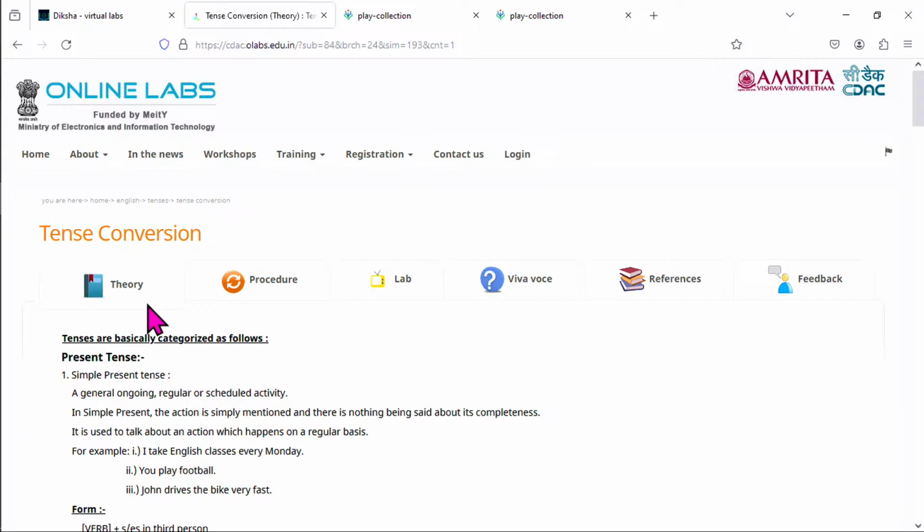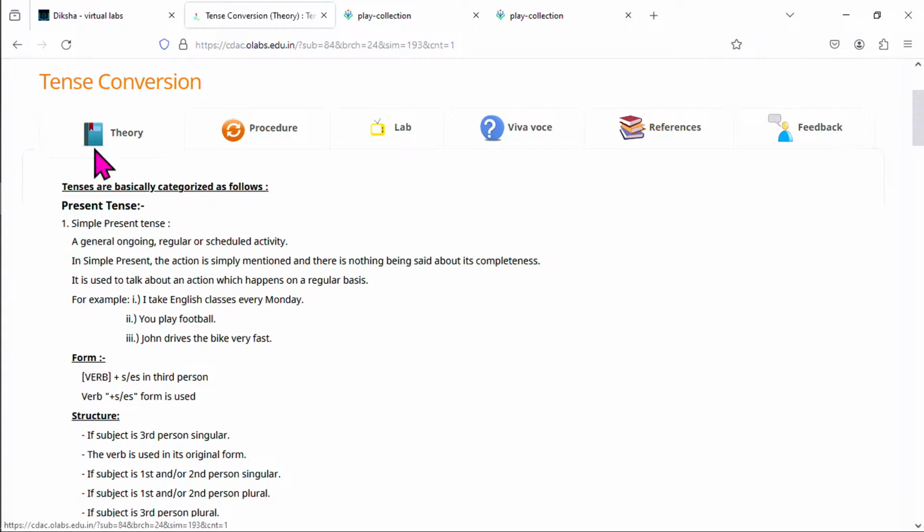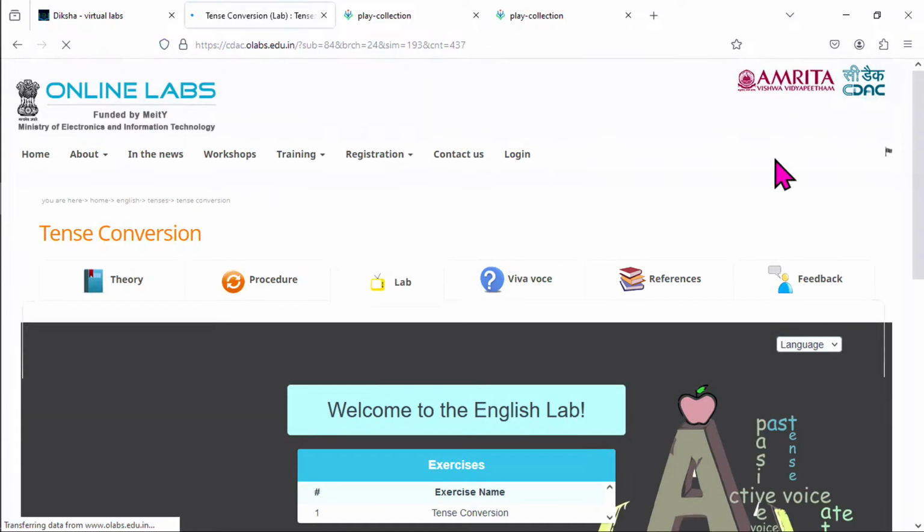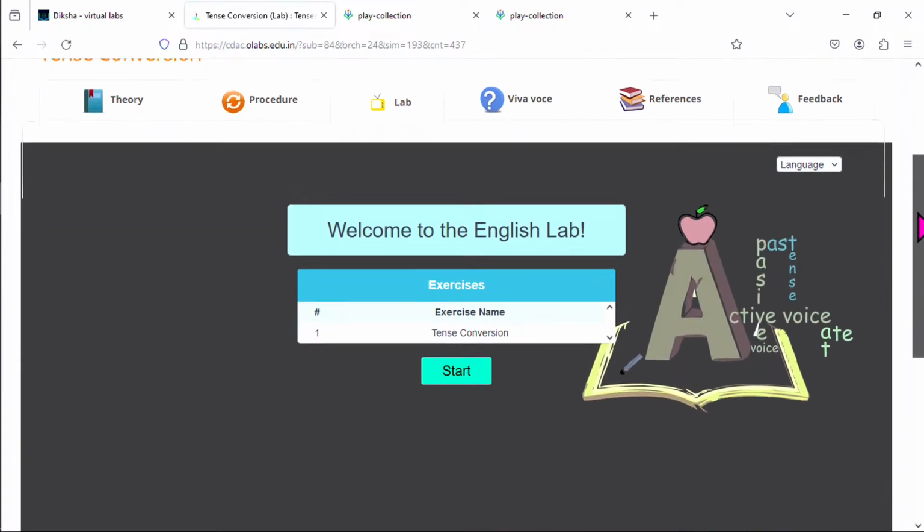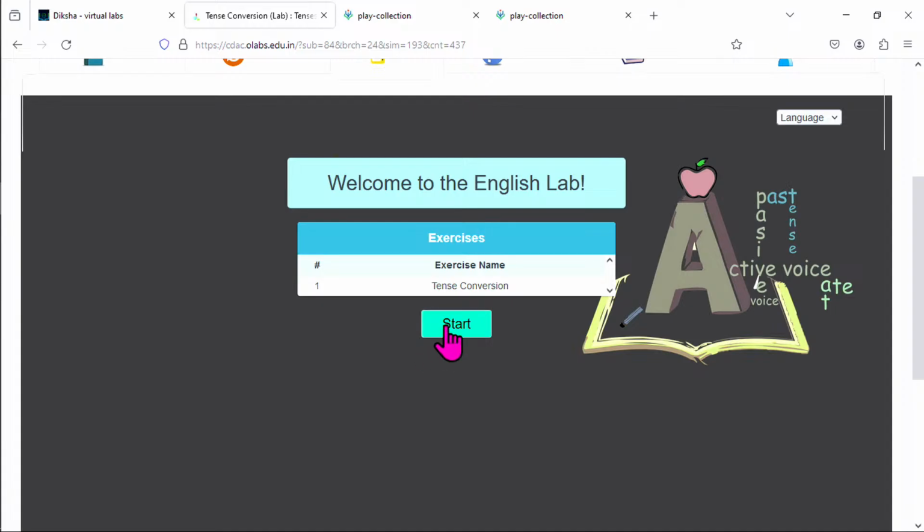So when we click on this link, we are taken to the various resources. So as you already know the purpose of theory, procedure, self-evaluation. Viva voce means self-evaluation. After performing the experiment, they can check whether they have understood it well or not by answering multiple choice questions, and they get the response at the same moment. So I am directly taking you to the lab of English activity. So here you can see it is written start.